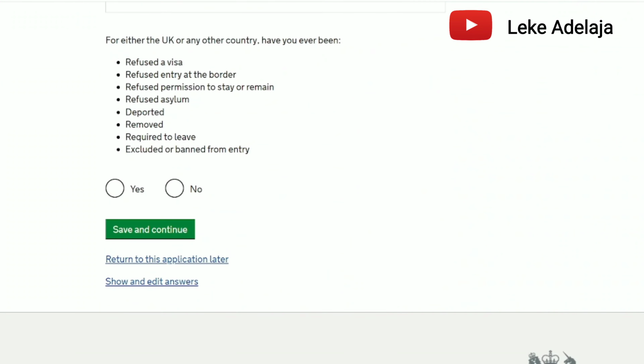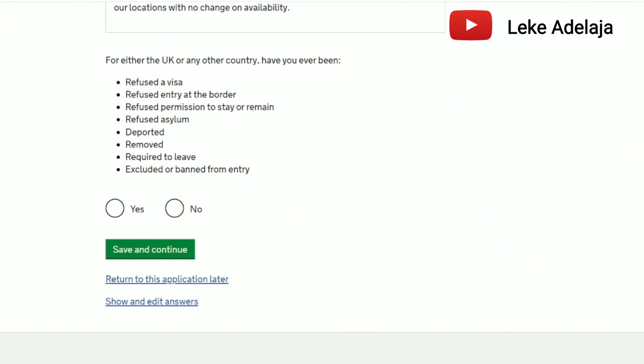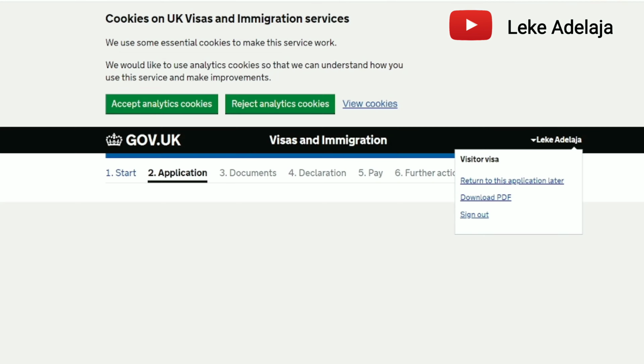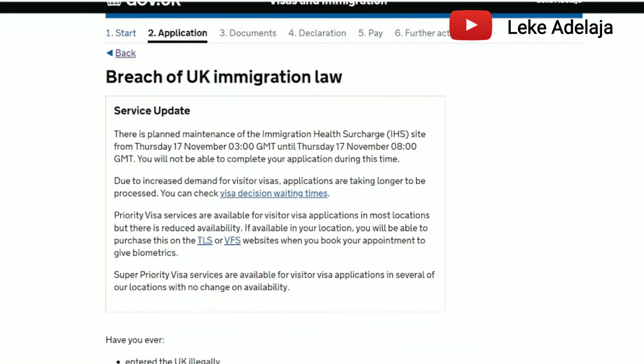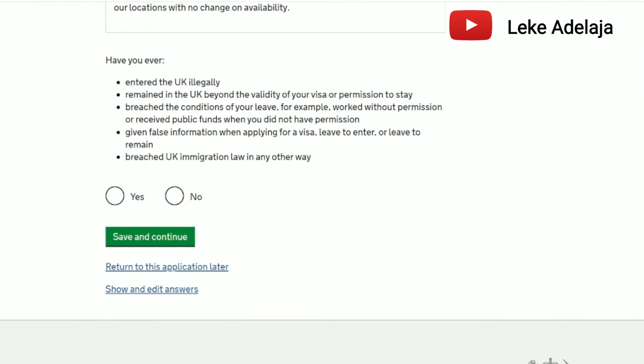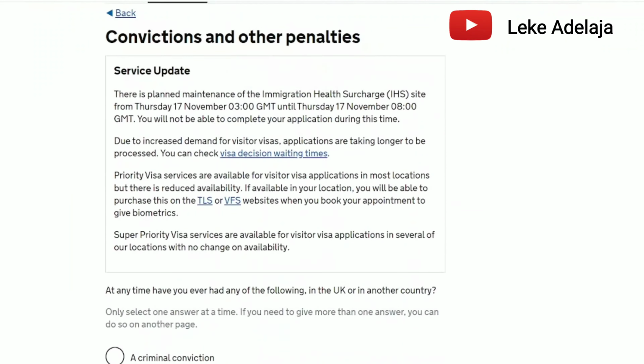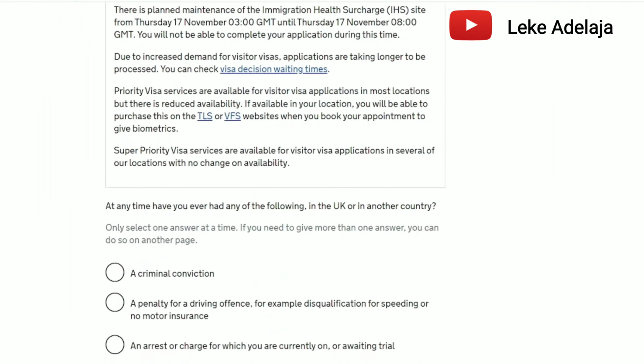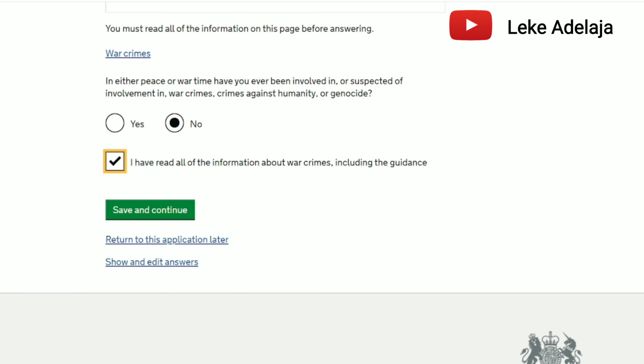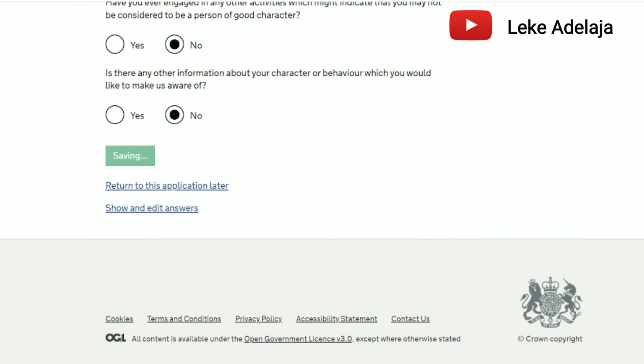Immigration history. Have you ever taken asylum? Nope, I've not. Breach of UK immigration law. Have you ever entered the UK illegally? Nope, I've not done any of those, but make sure you read it if it applies to you. This one states: have you ever been in any of a criminal conviction, a penalty, whatever? No, I have never been in any of this. I click save and continue. Have you ever engaged in war crimes? No, I have read all the terms.